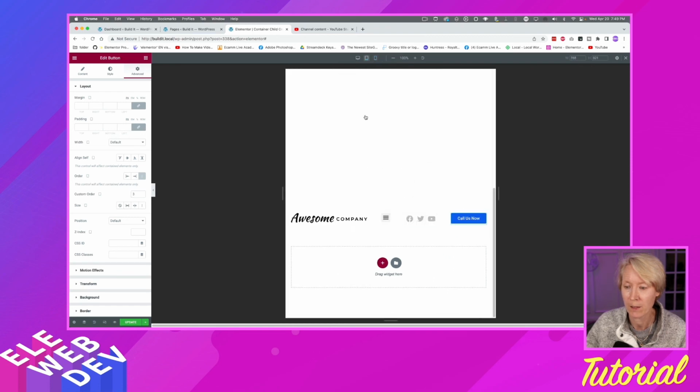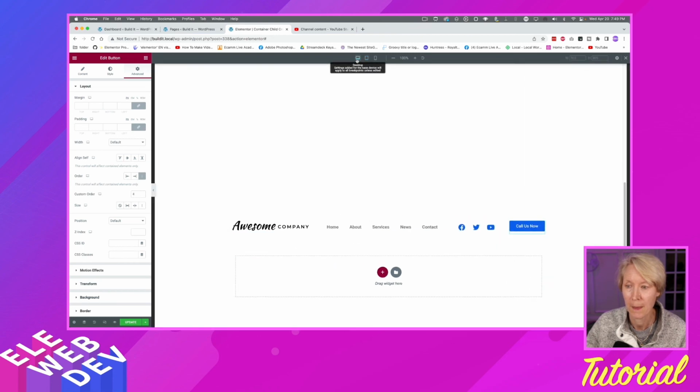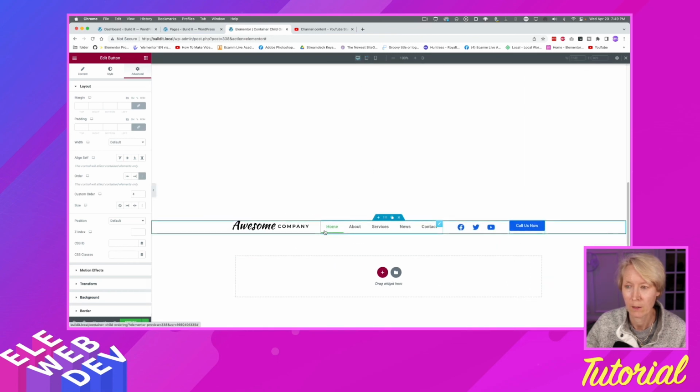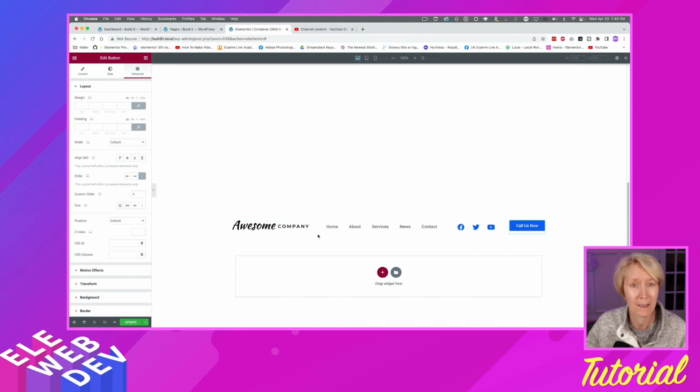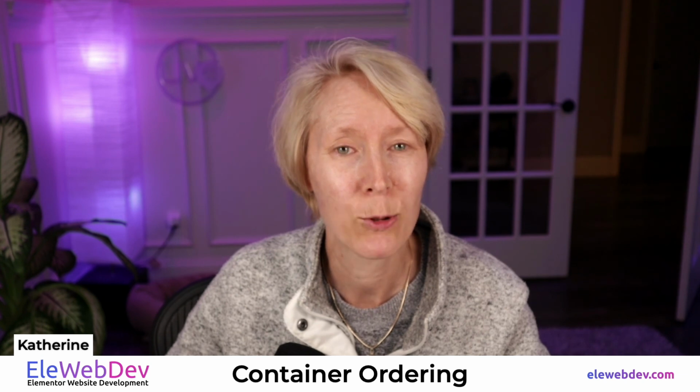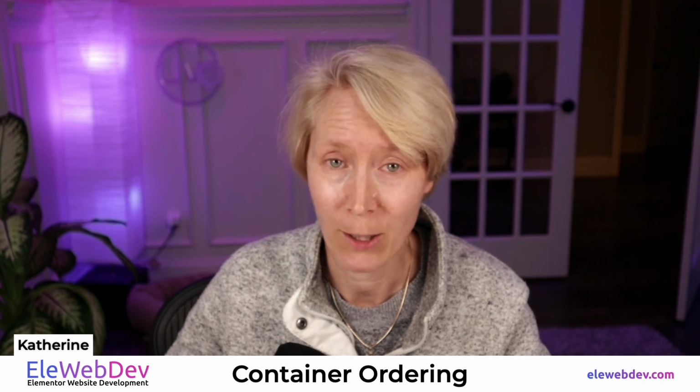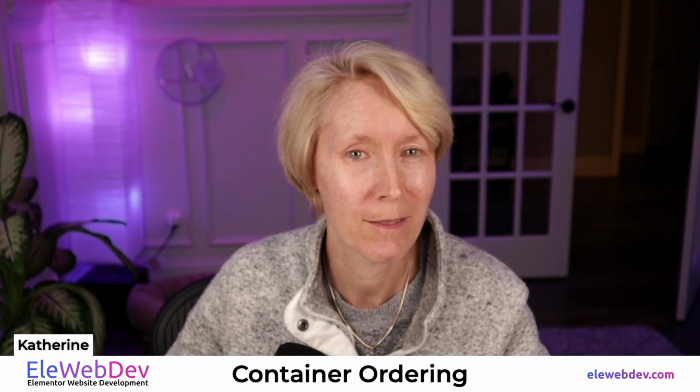And we've got the logo and everything set for desktop and tablet, so that's great. So I hope this helps you understand a little bit better how to order your container items and containers themselves.